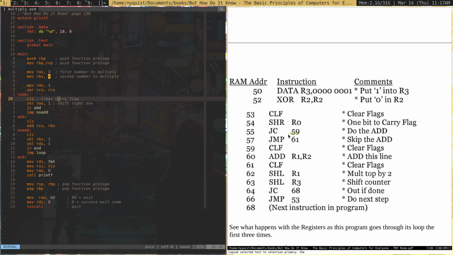So basically what this shift to the right is doing is checking if the binary number to the far right is a 1 or a 0. And if it is a 1, then we're just going to add it to R2, which right now is 0. And then, if it's not a 1, then we're just going to skip it and go down here.